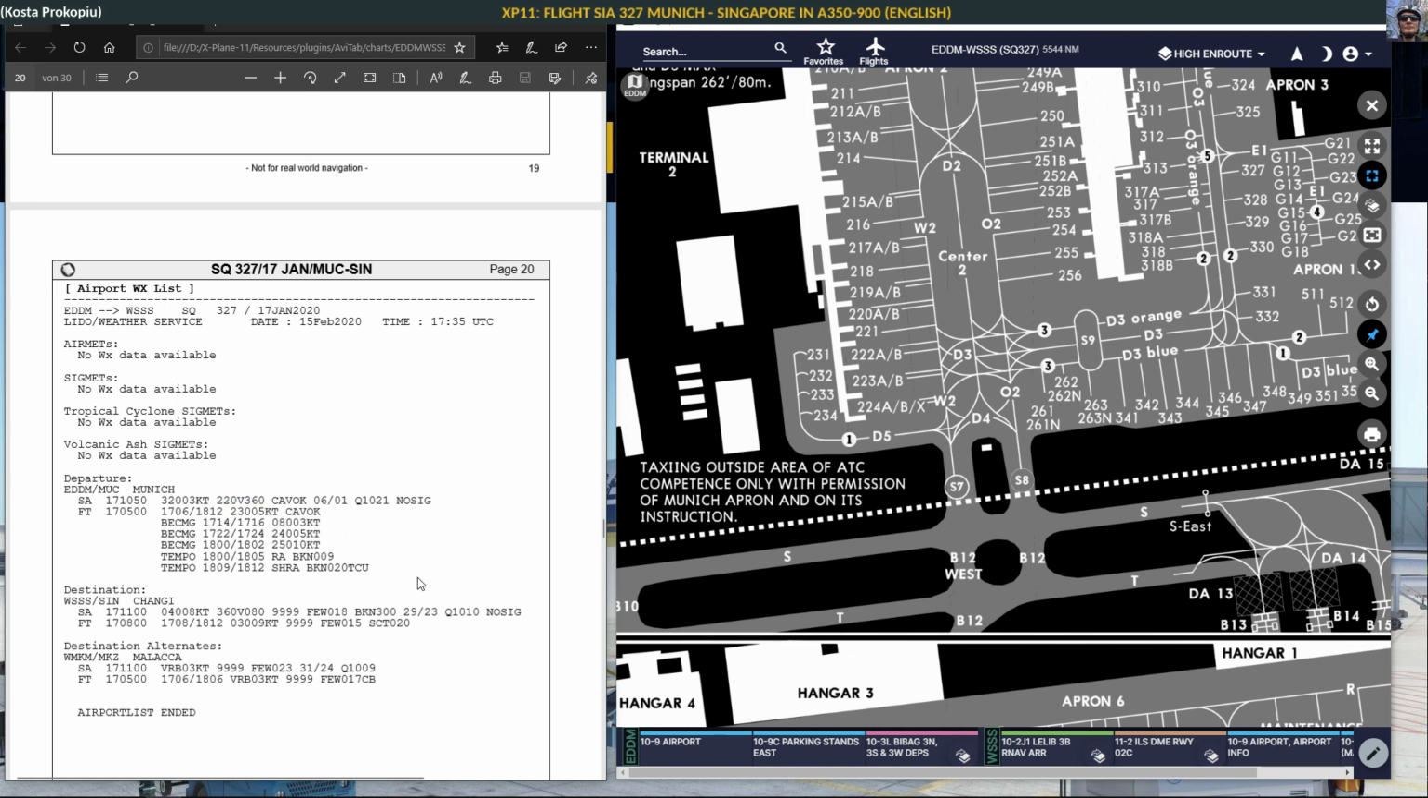I was actually pleasantly surprised that we had that good weather. It was CAVOK, QNH 1021, no significant weather, so that was actually quite good. It was a little bit colder, it had 6 degrees, but that was not too bad. So yeah, I was quite lucky.